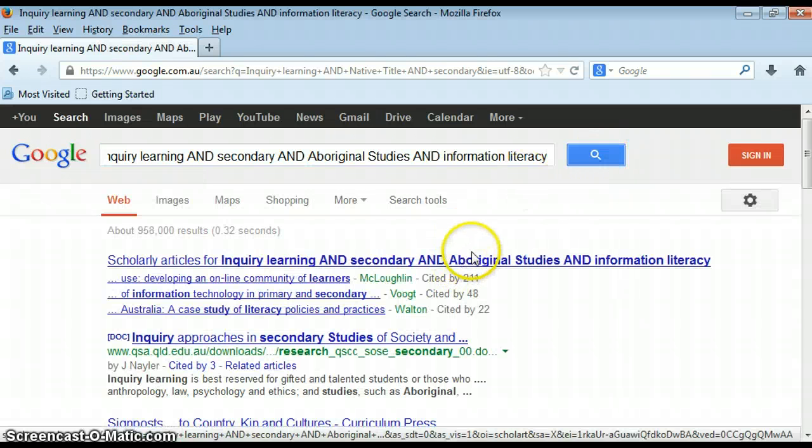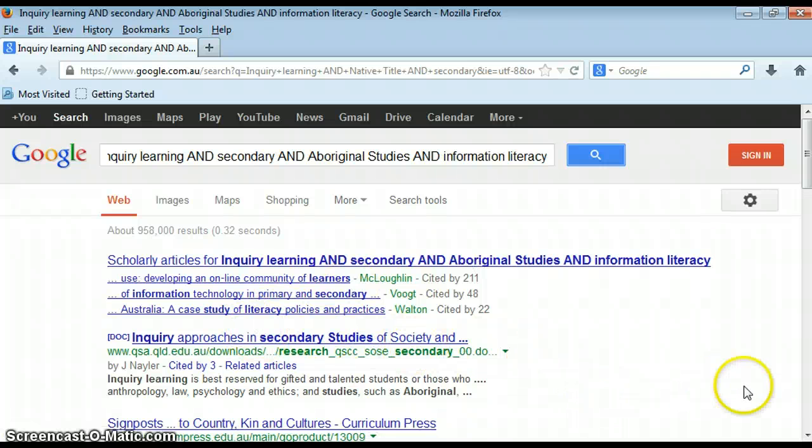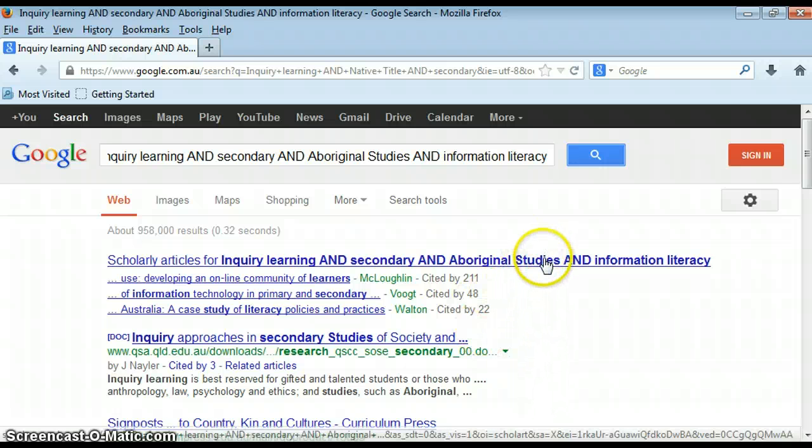Oh, there you go. So straight away it brings up a whole pile of articles from Google Scholar, 958,000 results in 32 seconds. Inquiry approaches in secondary studies of society. Okay, it's not really what I'm looking for. It does give a reference here to Aboriginal though. This is certainly something that I would like to look at, the scholarly articles later down the track.